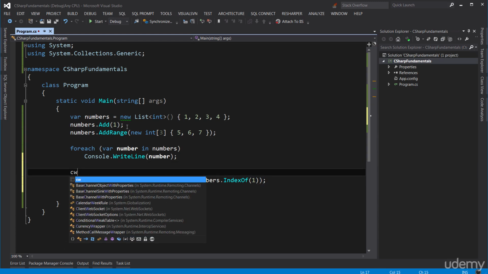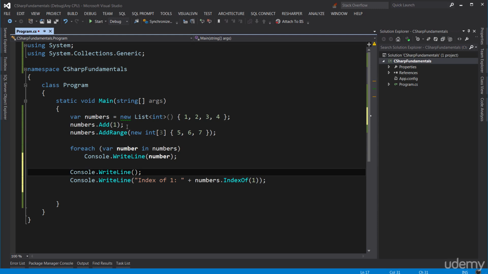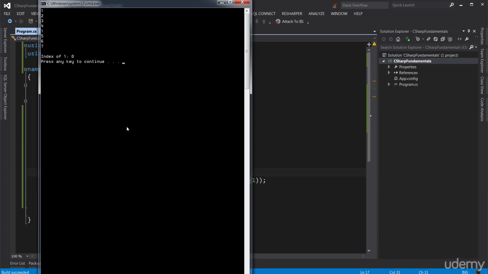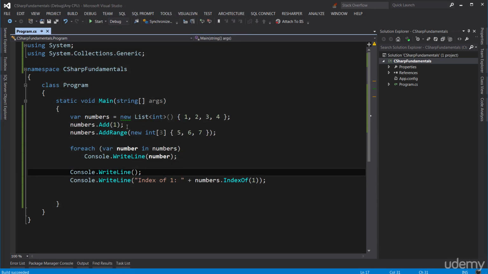And I would like to have a Console.WriteLine here to separate it from our foreach loop. So IndexOf(1) is 0. But interestingly, we have two ones here. Here's the first one, and here's the second one. We have another method called LastIndexOf. Let's take a look at that one.